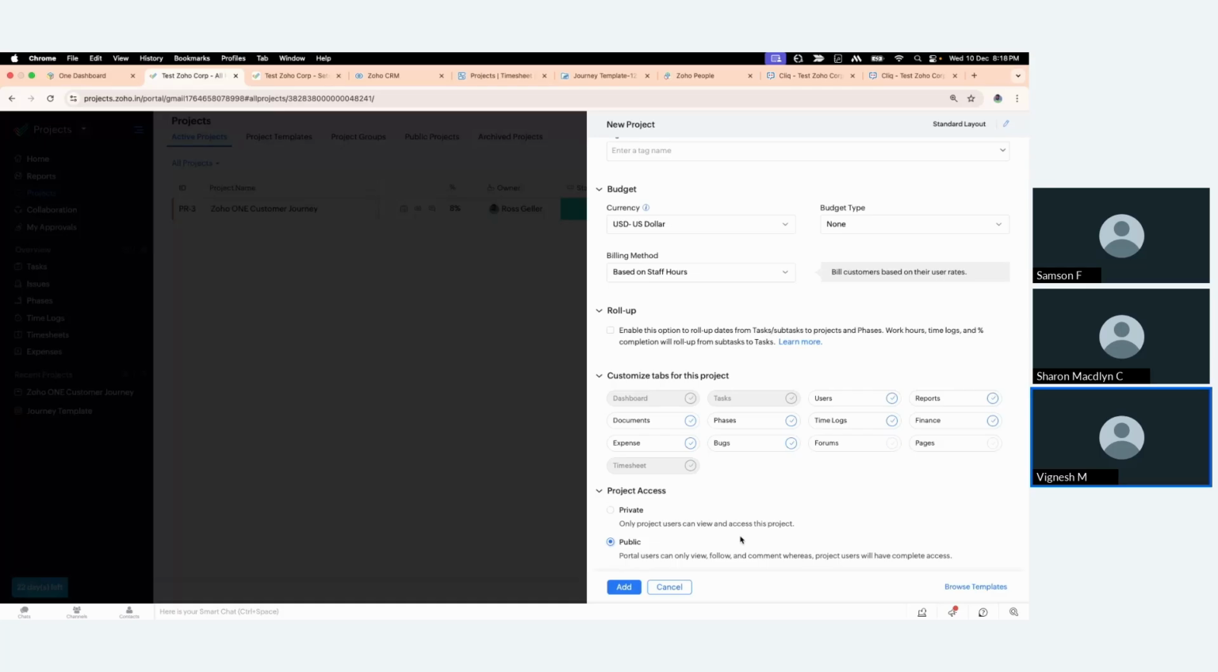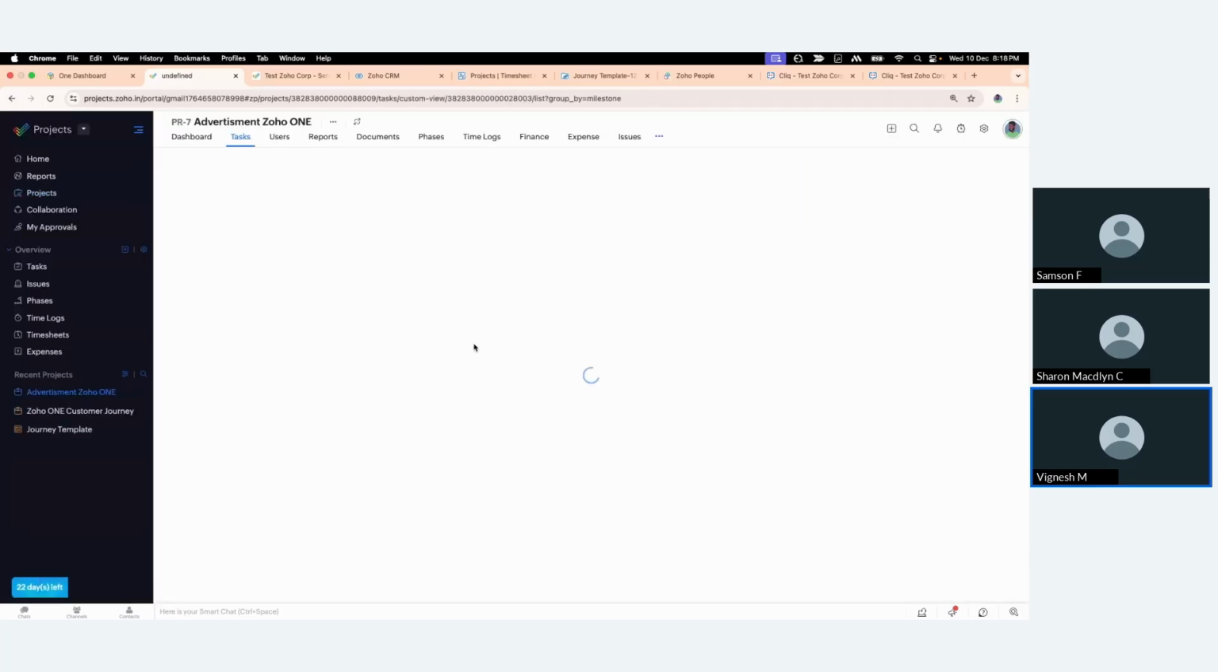For example, after creating the project and when I'm working on it and the project is in progress, if Zoho people, the marketing team or the community team, want to track how well I'm doing, they can just log into their client portal and view the project. So for that sake, I'm keeping the project as public and I'm adding the project. Here we go.